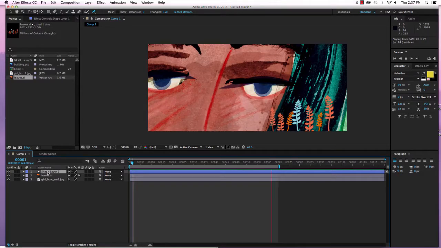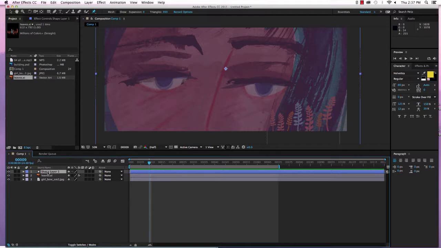Quite fun. Okay, so I'm going to end it there, and that is an introduction to bringing in projects or files into your project window, and then creating a new comp and using Puppet Work to add pins or pivot points to your vector-based objects.